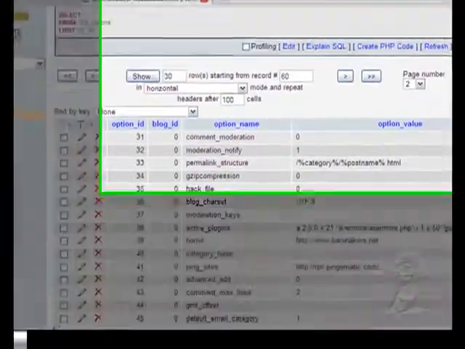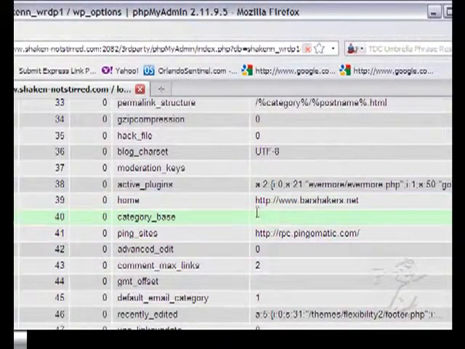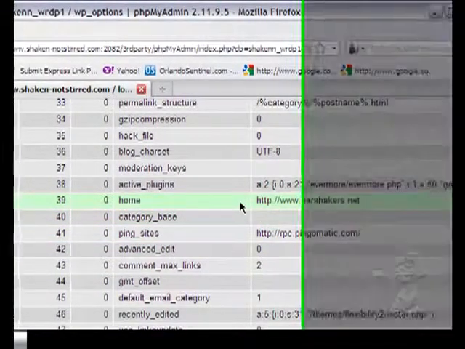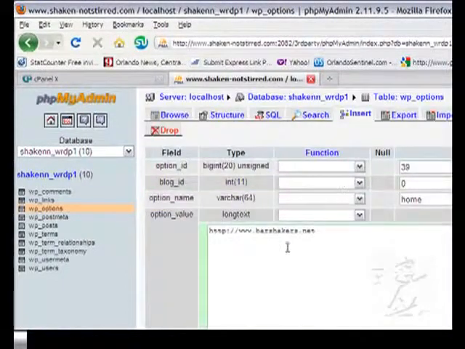We have two things here to change. We have the home, and this is where the blog actually considers its home. So we have to change that to its current domain.